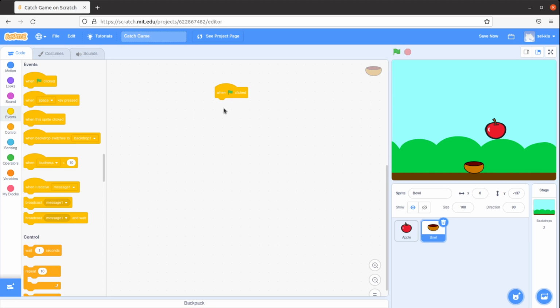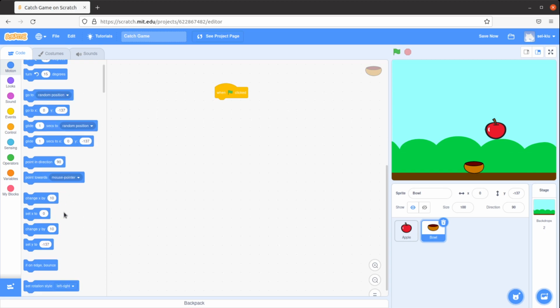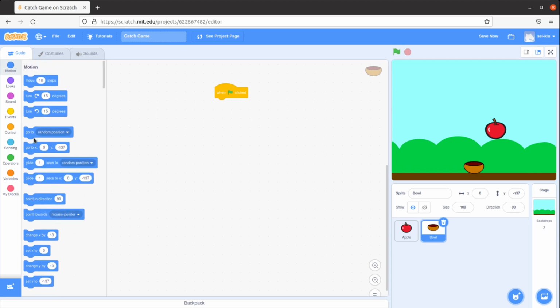So then we want the bowl to always start there when we press the green flag. So we go to motion because it controls your movements. Then below go to random position, there's a go to X blank, Y blank. Which one do we choose? Yeah, that one. It's automatically set to the position that the bowl is currently on.